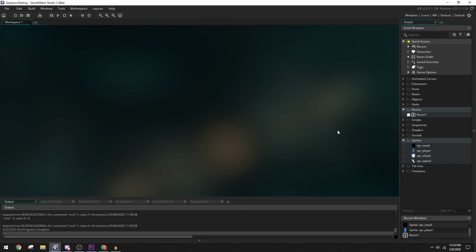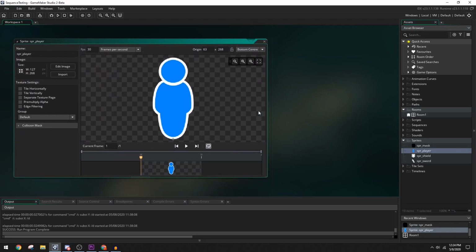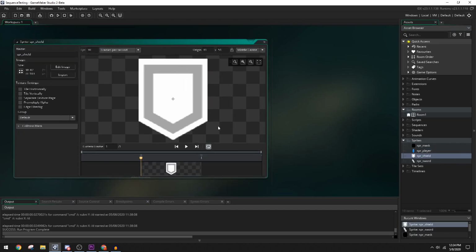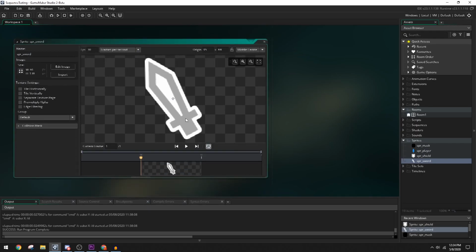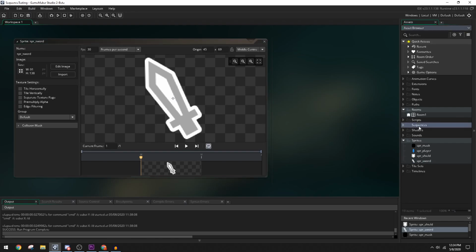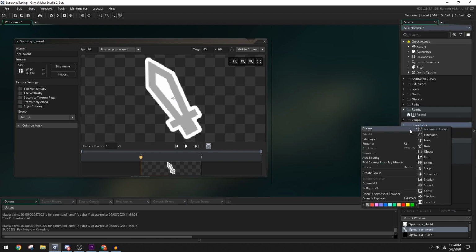Alright, so I've imported 3 sprites into this project. I've got a mask, which is just a black box. I've got a player, which is just something I drew of a little character. I gave him a shield and a graphic of a sword. So I'm only going to need 4 sprites for the animation I have planned. So I'm going to open up our sequences folder, right click, and click on create and a new sequence.